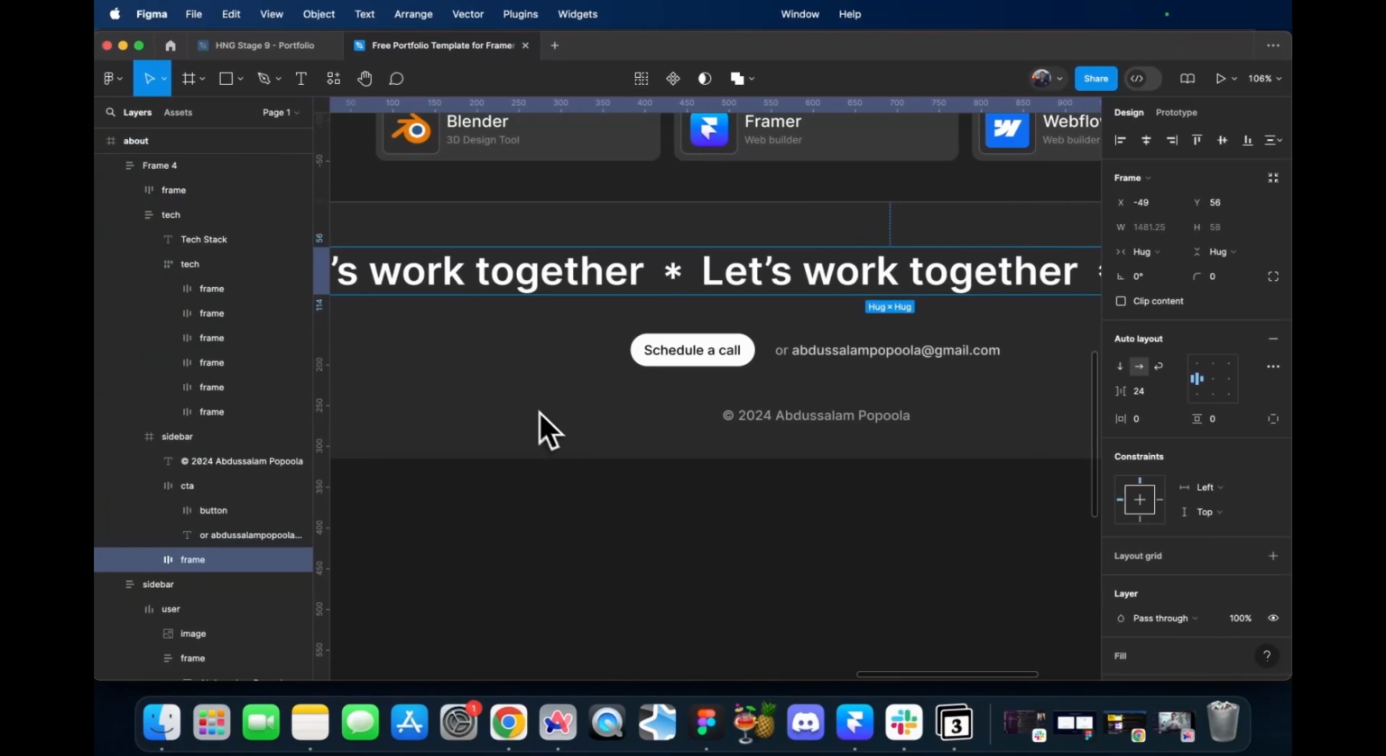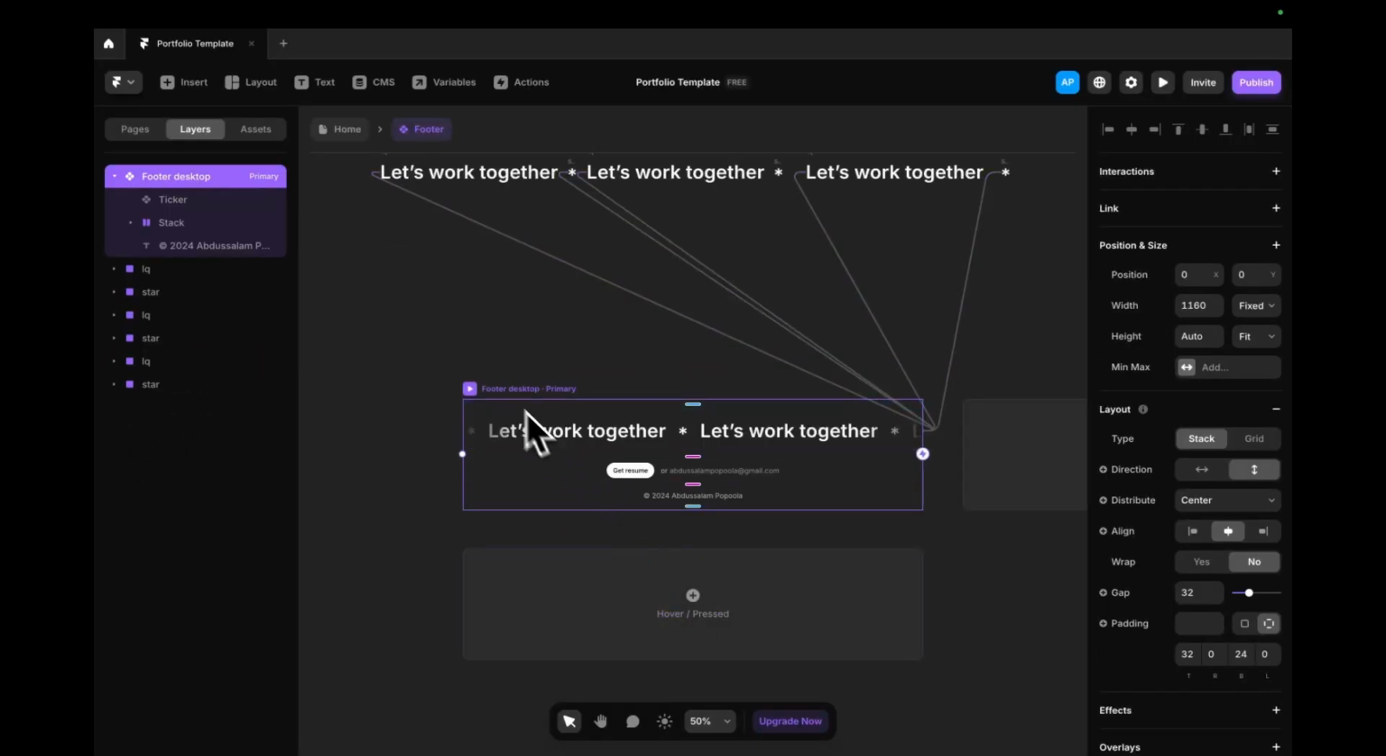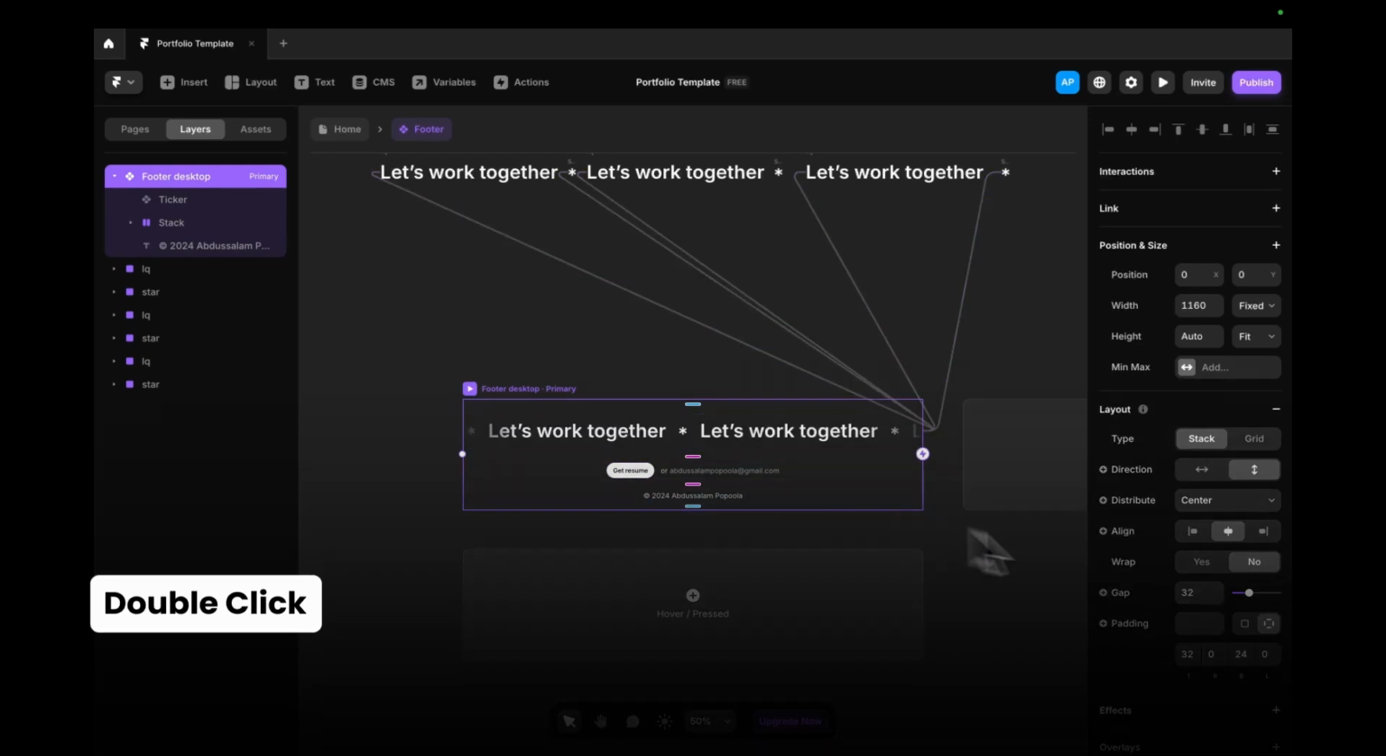So go back to Figma and you see the background color is 535353. That's a light BG and that's a stroke. So the light BG and a stroke. Go to Figma, copy it. Okay, just double click it to enter the component states.